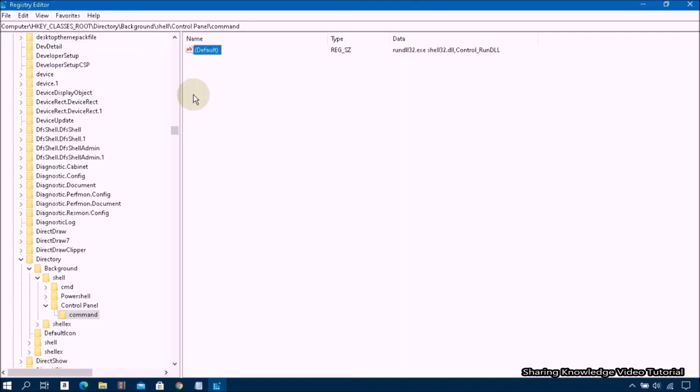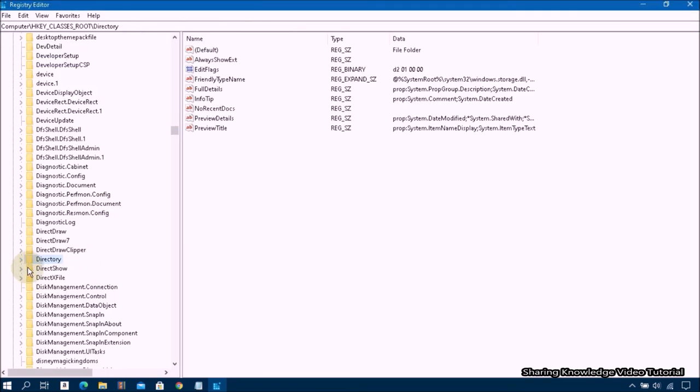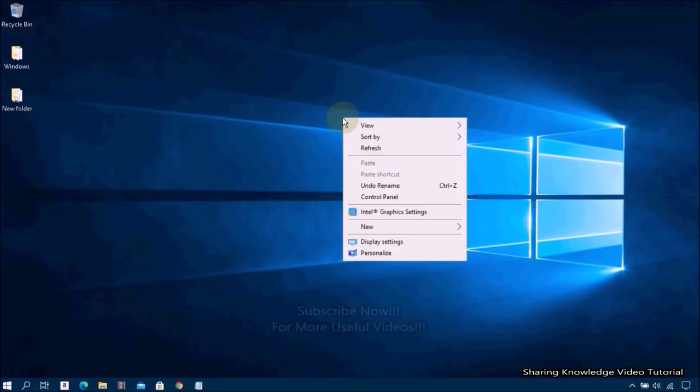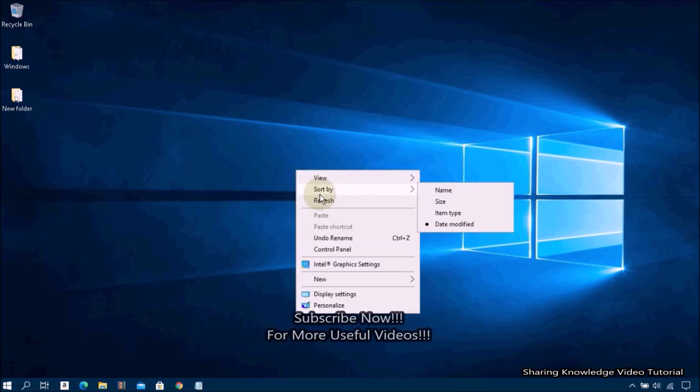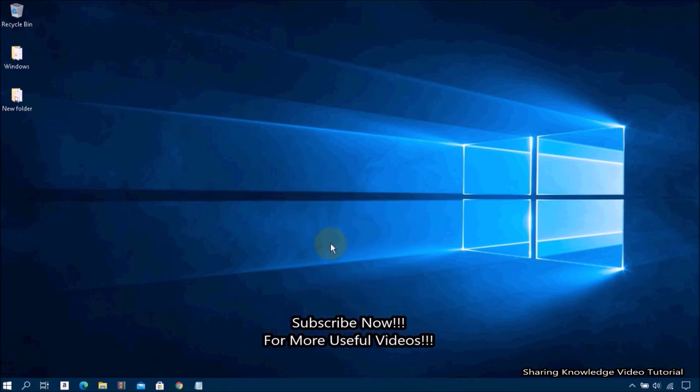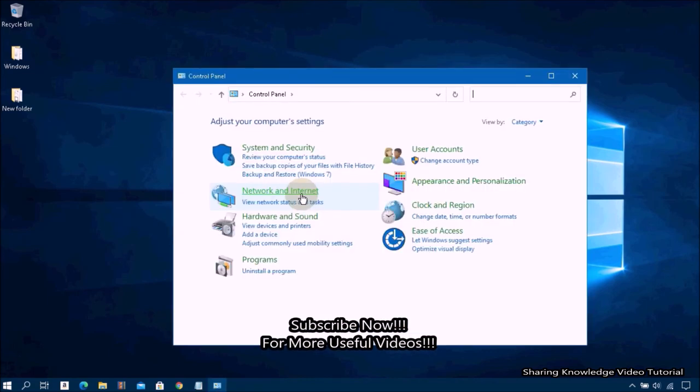Once you complete, close the registry editor and refresh your PC. Then the changes will take effect immediately. Now when you right click anywhere on the desktop, you will see that a link to the Control Panel is available. Okay, that's it.